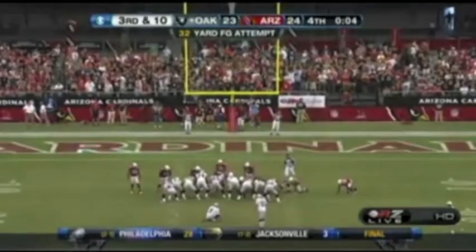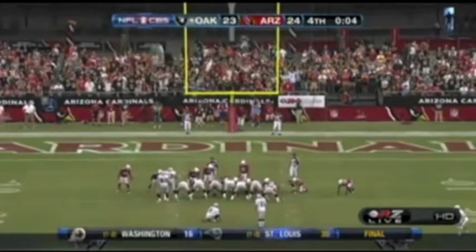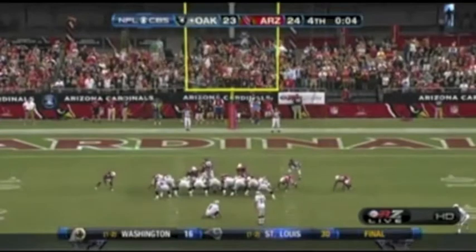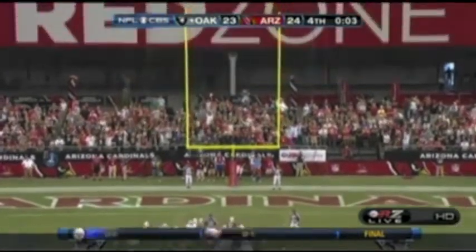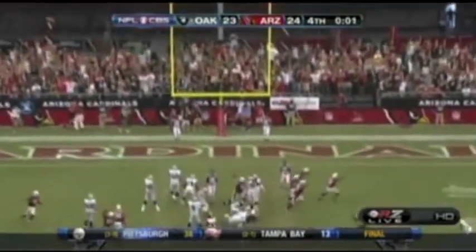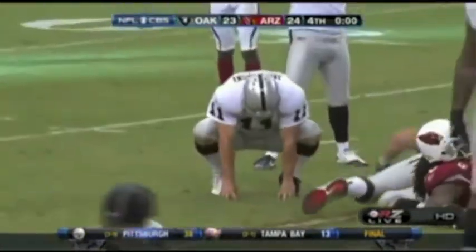Jankowski, the 11th year veteran, to try to bang it through for the game winner. He pushed, no good.